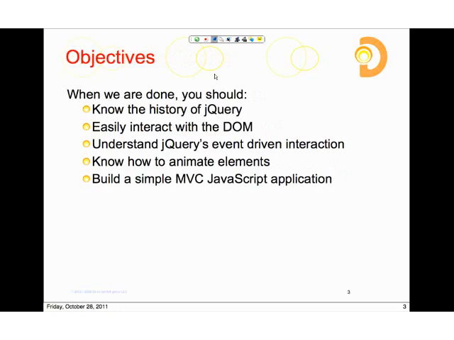So when we're done, our objectives for the class will be that you guys are going to know, of course, the history of jQuery. You're going to be able to easily interact with the DOM. You're going to understand jQuery's event-driven interactions. You're going to know how to animate some elements, and we're going to work today to start from beginning to end to architect a simple model view controller JavaScript application. All right, especially since you guys are going to be working on larger scale sites. There are some other frameworks out there that can do that. I think there's a JavaScript MVC that you could use that you wouldn't have to architect this yourself, but I think this will help step into some good foundations for JavaScript development, modern JavaScript development, anyway.